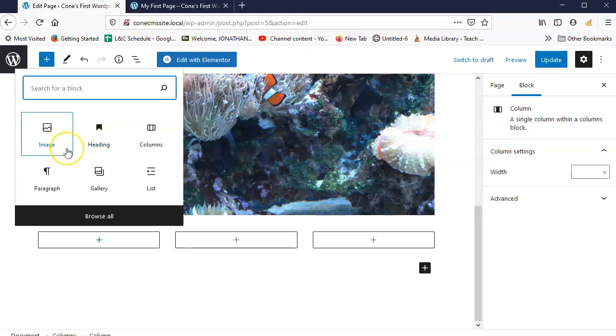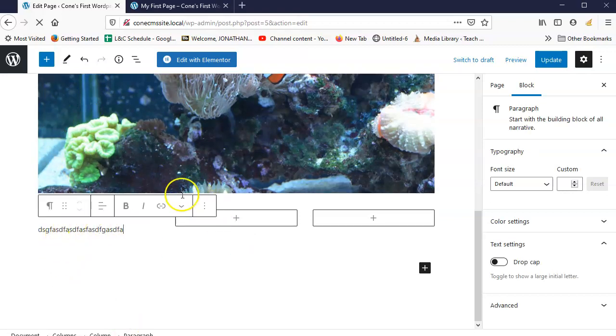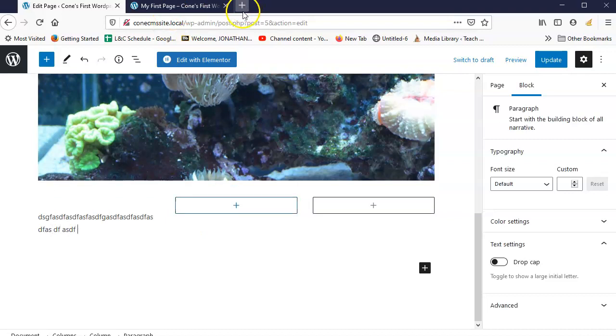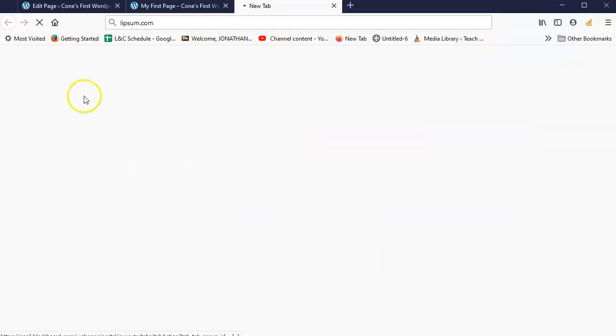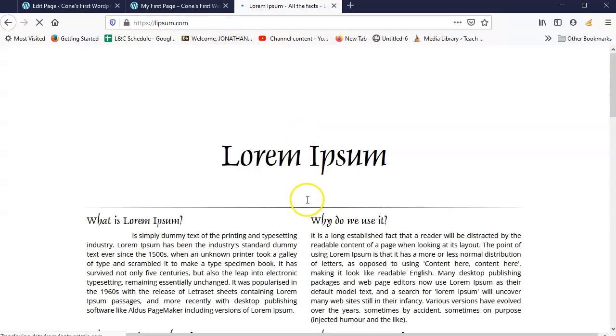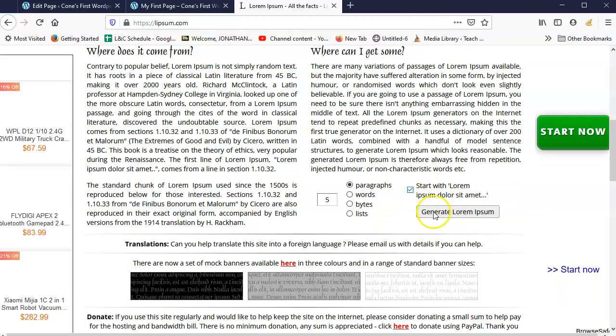And then I'm just going to go ahead and add, what did I want to add? We'll just do text. So I'm just going to go ahead and go text, or paragraph, sorry. So we'll do paragraph. And then I'm just going to write some dummy text in there. Or I can do lorem ipsum. If you remember lipsum.com. And I'm just going to generate some lipsum. Please generate lorem ipsum.